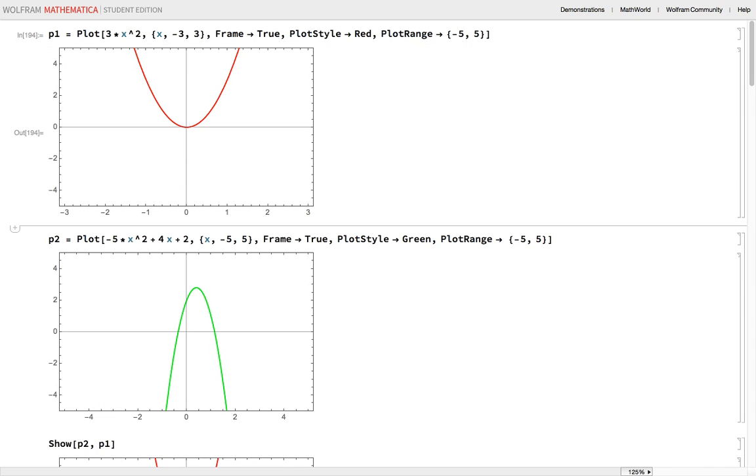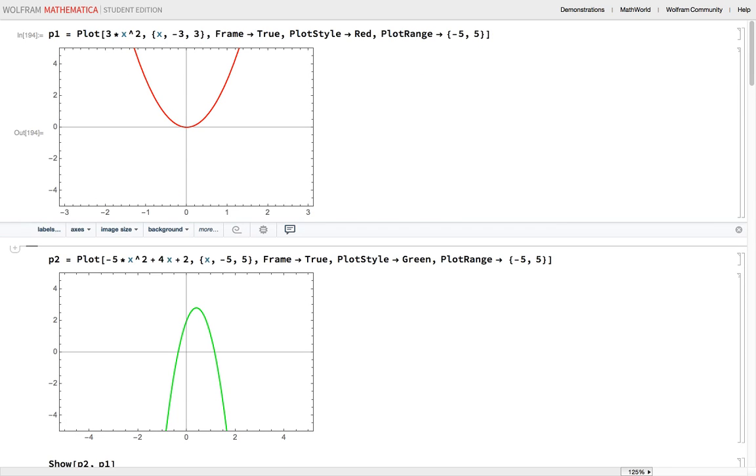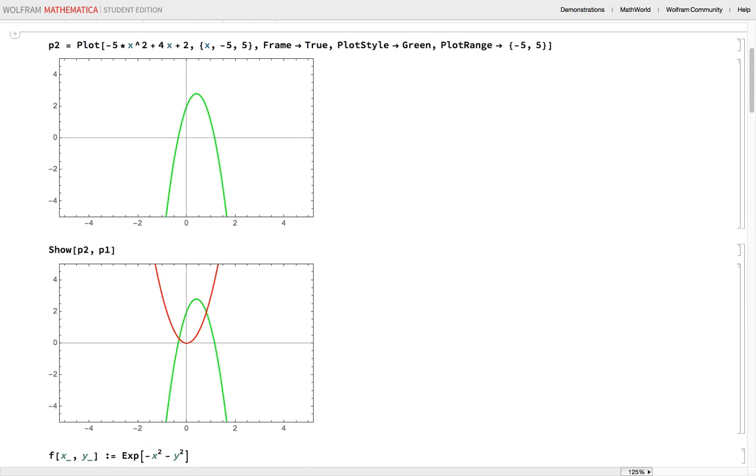So I have P1 equal to the plot of this quadratic function right here. The frame is true, it's red, the plot range is from -5 to 5. P2 is the plot of this function right here, from the domain of -5 to 5, plot range equals -5 to 5, plot style is green, and the frame is true, that has the box around it pretty much.